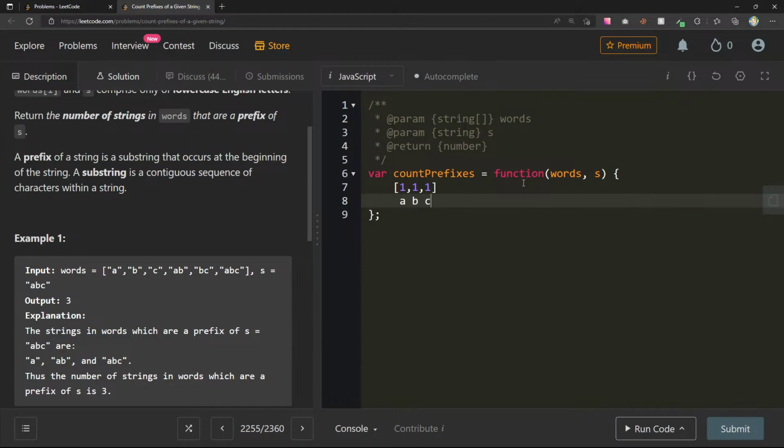ABC. If I have ABC for 0, 1, 2, I get to the B, that's a 1. But how would I know at that moment that it's not a prefix? Is it because I just have to start at 0 every time? I have to necessarily start in the beginning? ABC.